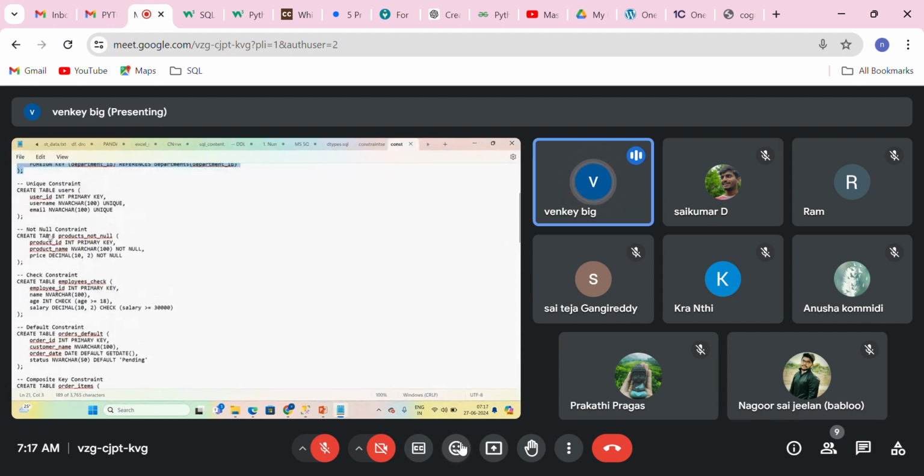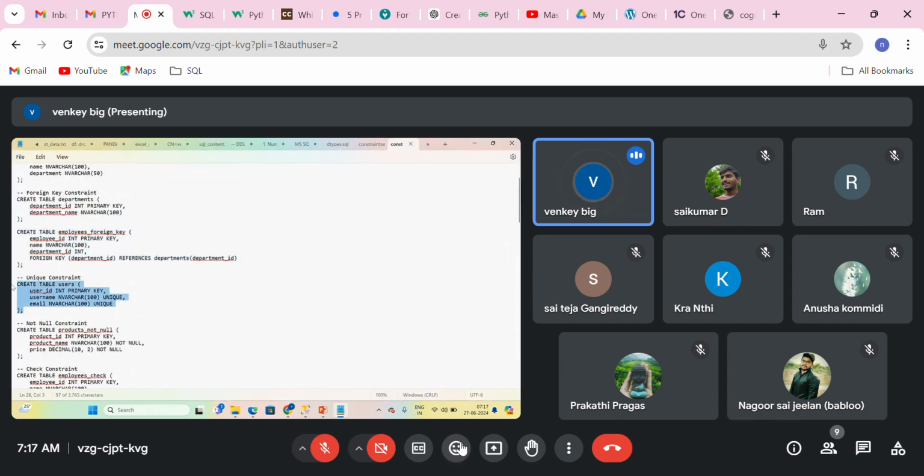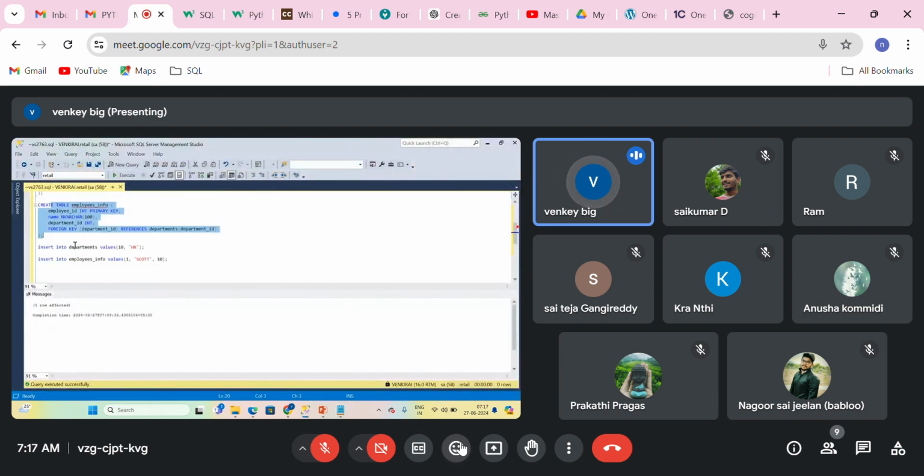We have the unique constraint. Let us see what this unique constraint is and how you declare it. Here, if you see user ID, username, email, I declared user ID as a primary key constraint, and I declared username as a unique constraint, and email also as a unique constraint. What does it actually mean? Let us experience it with an example.